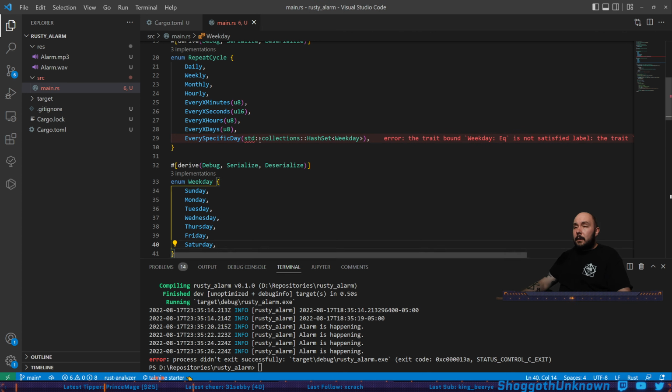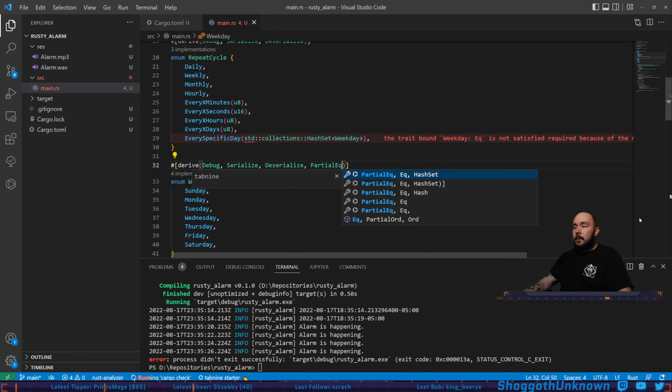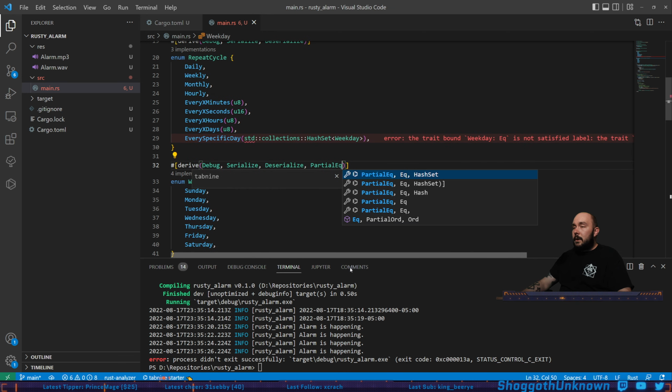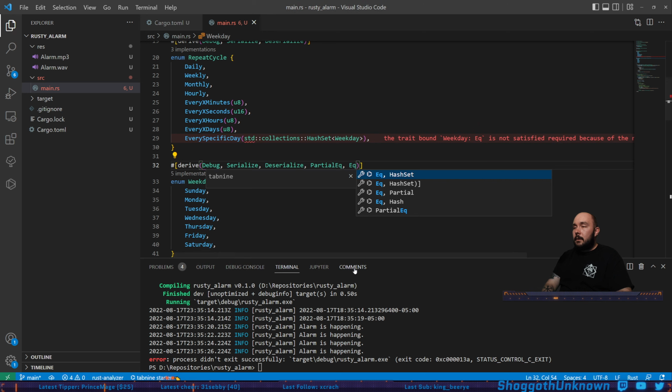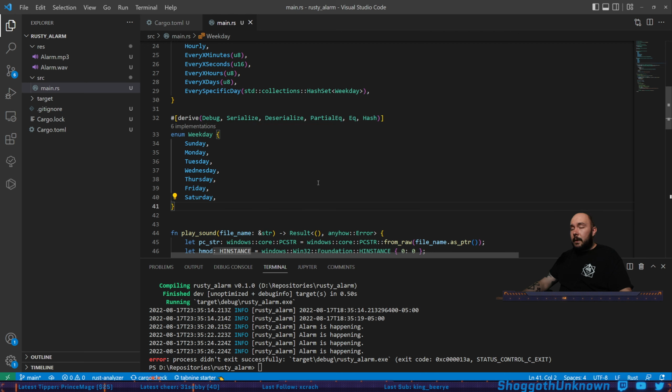Cool. Where are you, Mad? Oh, right. We need PartialEq, and we could do Eq, yeah. And we need Hash, yeah. Okay, because we're actually hashing it, we're putting it in a hash set. We got to do the equals and the hashes where we need, where we can.